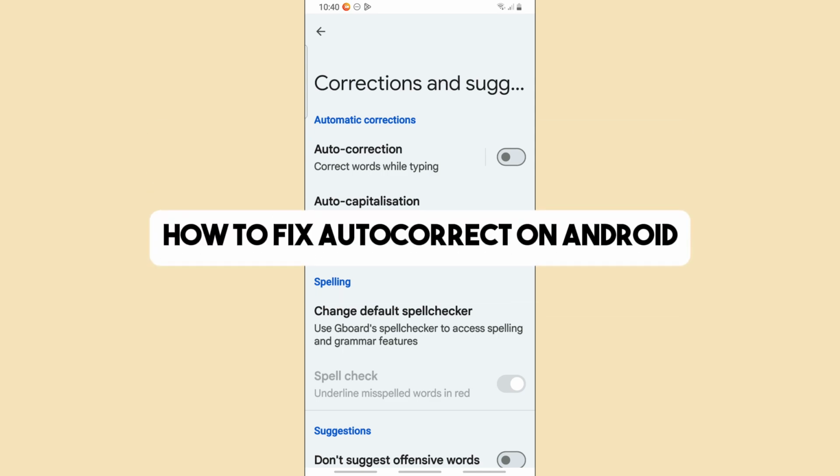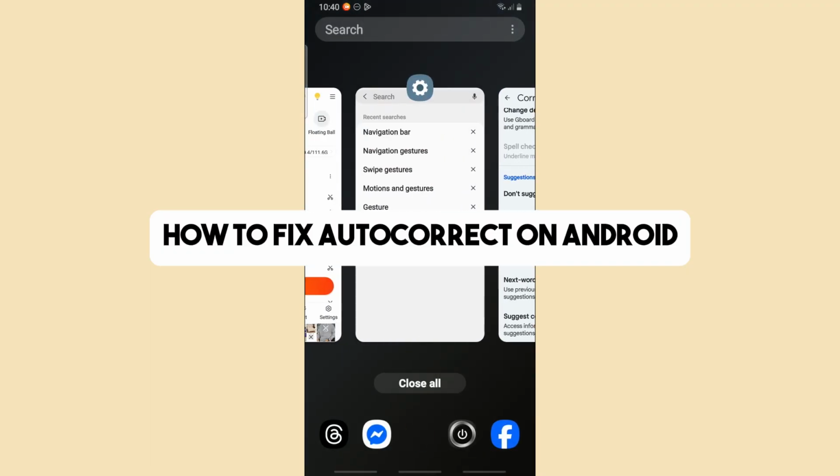Hey guys, welcome. And this is how to fix autocorrect on Android.